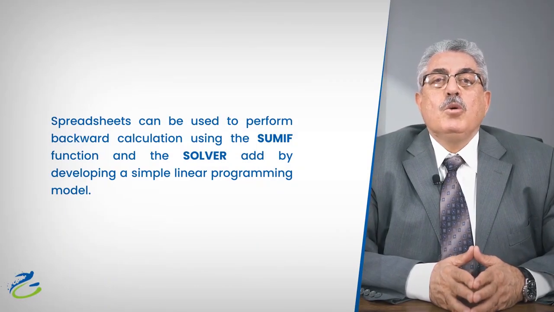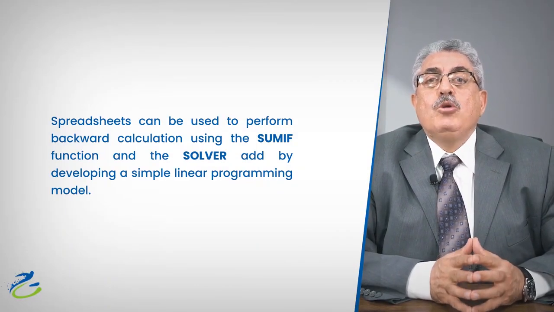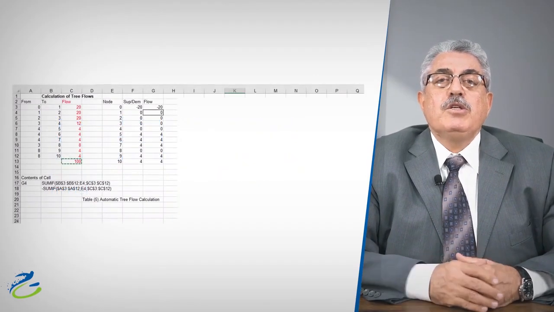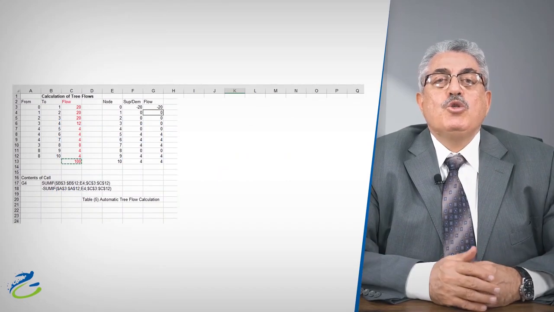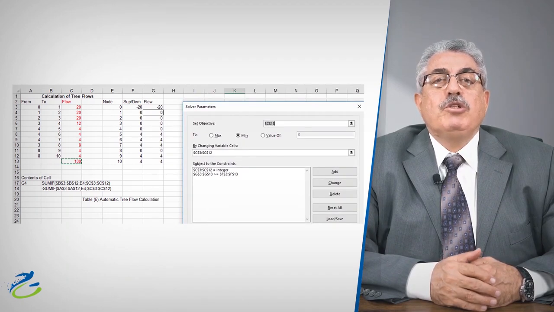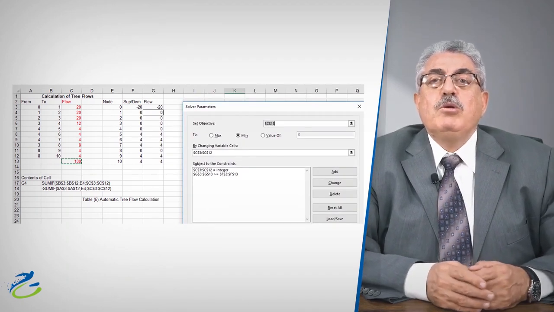Here, the spreadsheet can help us calculate the tree flow, even though it's simple, but sometimes the network has too many pipes and calculating backwards is a bit intricate. We can use the SUMIF function with the Solver add-in to develop a simple linear programming model to solve the problem. This is a spreadsheet of the model showing the SUMIF function and the Solver window, where we input ranges for target cell, variables, and constraints.